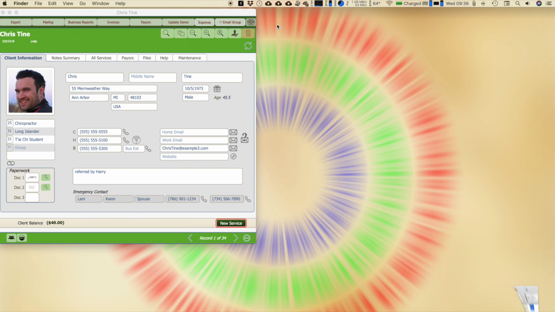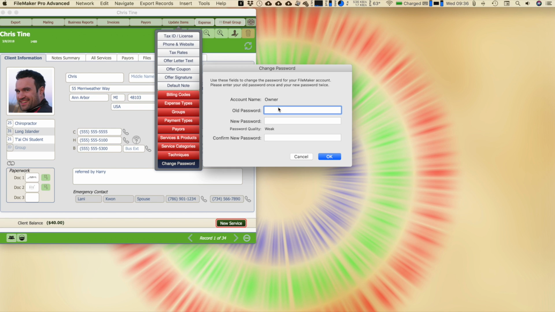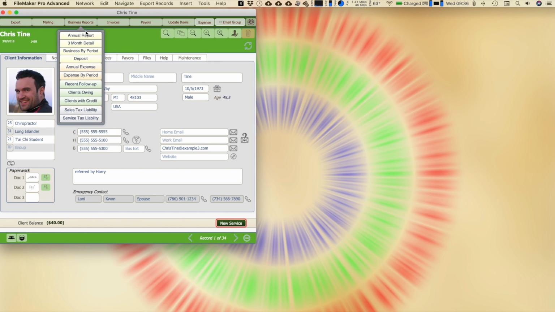So now we're in the client management system for the first time. You might want to choose to change your password. If you go to Update Items, I can go down to Change Password, and then I can enter the old password and new password and do all that, so that you've got this customized. And remember, you have 2 accounts. There's the owner that can run all of the reports, like your annual report and your 3-month detail and all that kind of stuff. And then the assistant login, which can do everything but run those reports.